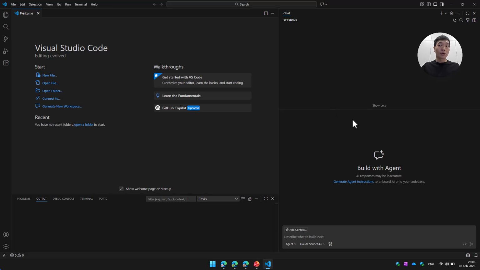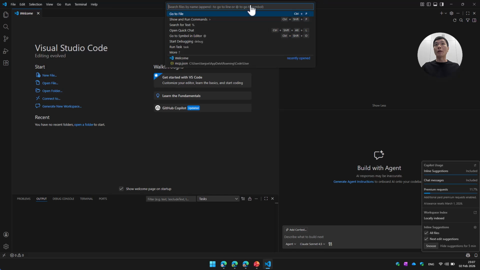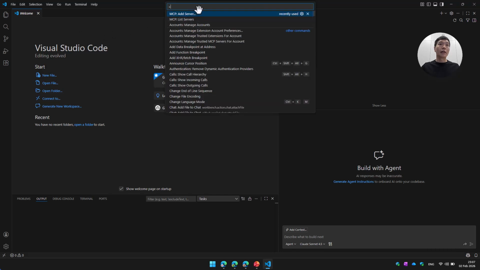So VS Code itself works with GitHub Copilot. What I have over here is GitHub Copilot signed in with a GitHub Enterprise account. Adding the MCP server for triage tools is actually quite straightforward. Just from the command bar, go to show and run commands and add MCP server.